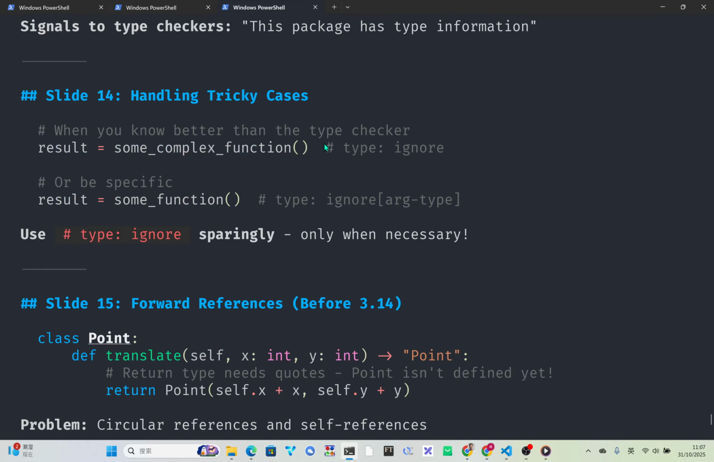You have to use it sparingly. Don't abuse it. Definitely not. Every time you use hashtag type.ignore, you're basically poking a hole in your type safety net for that specific line. So you should treat it like a little piece of technical debt, maybe add a comment explaining why you ignored it, and plan to fix the underlying issue later if possible.